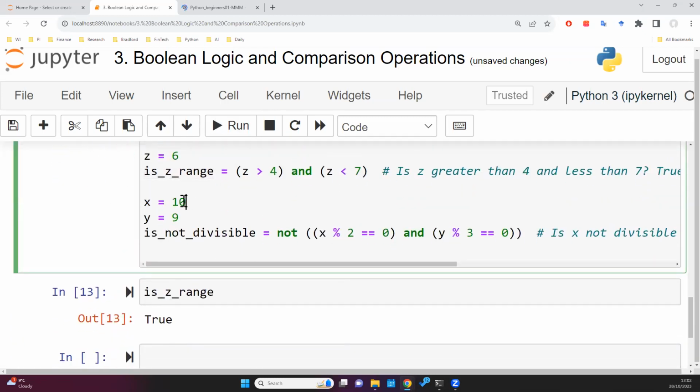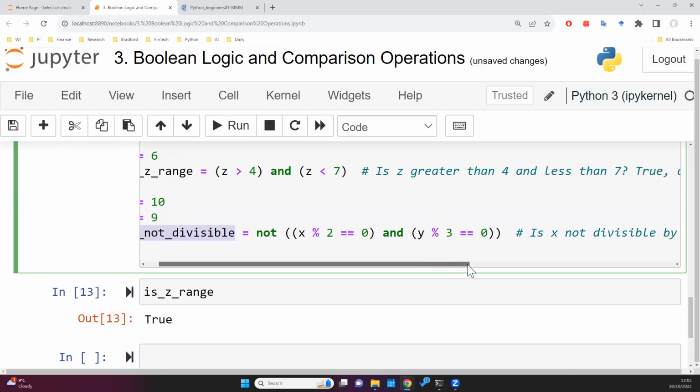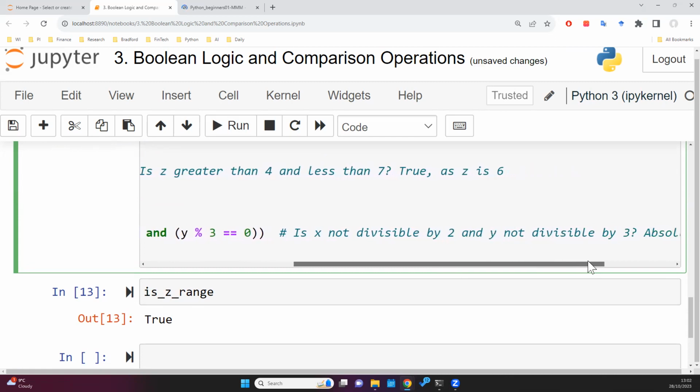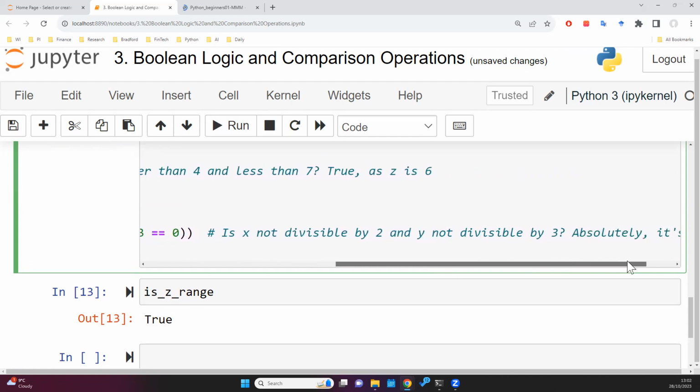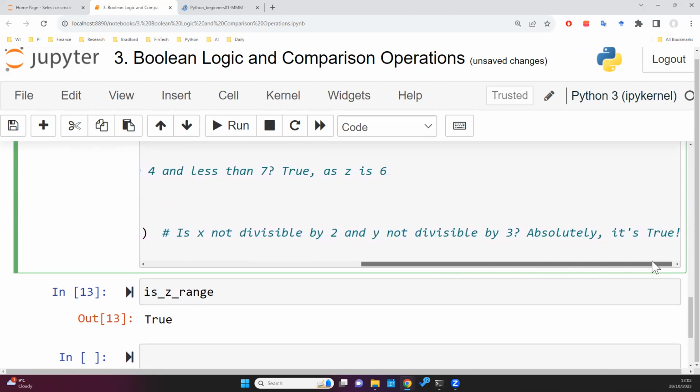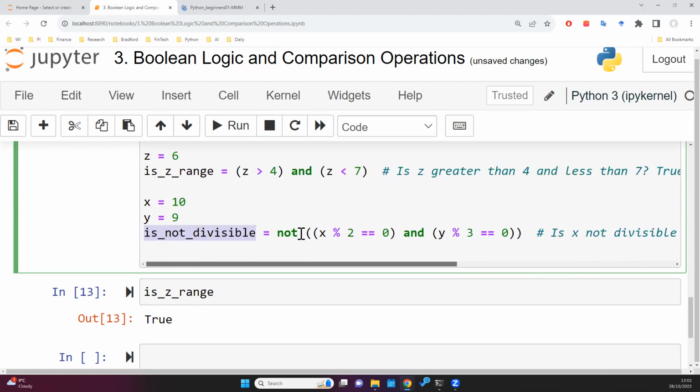Here we define x, which is equal to 10, and y is equal to 9. So we want to check, is x not divisible by 2 and y not divisible by 3? So 10 is not divisible by 2 and 9 is not divisible by 3. So: not x over 2 is equal to 0 and y over 3 not equal to 0.